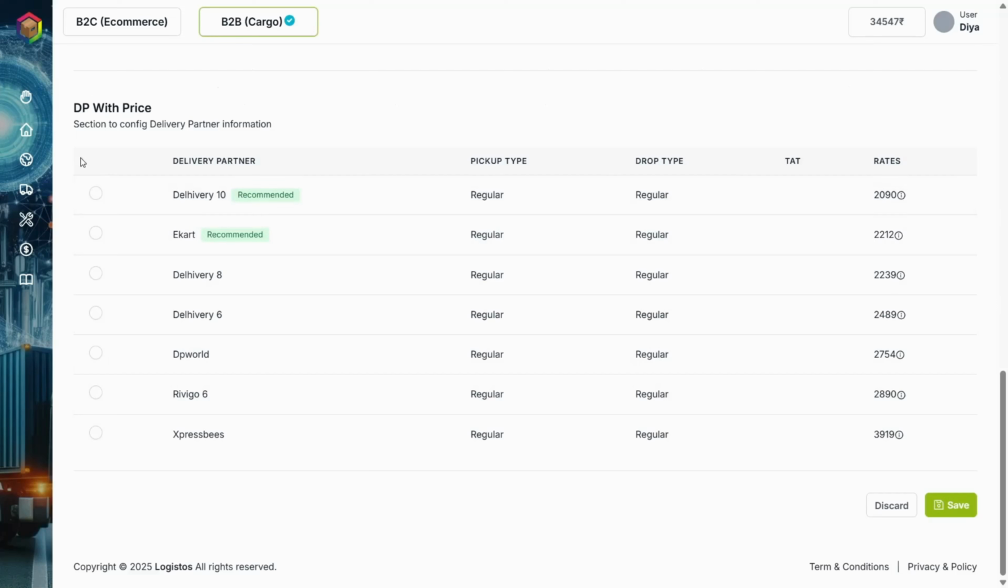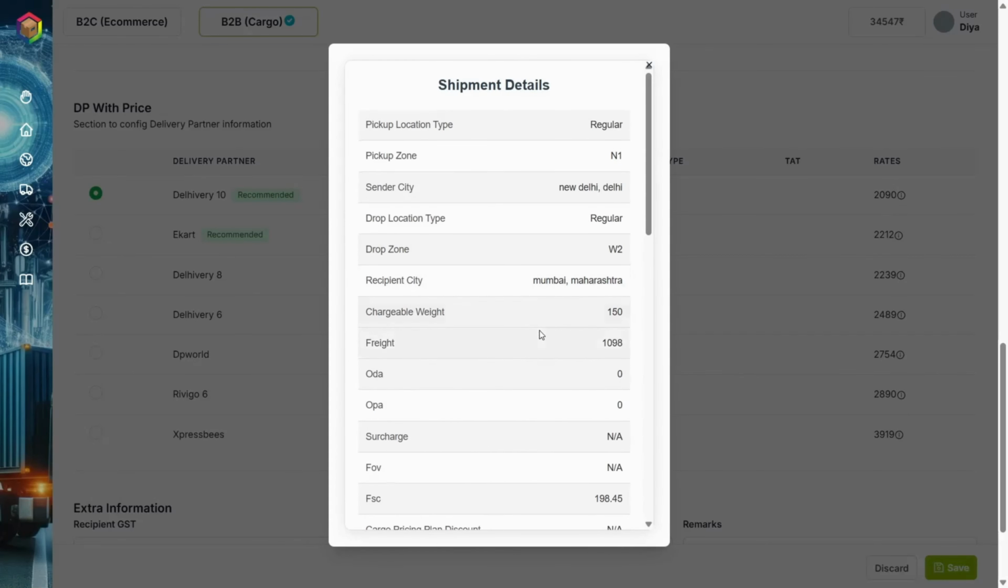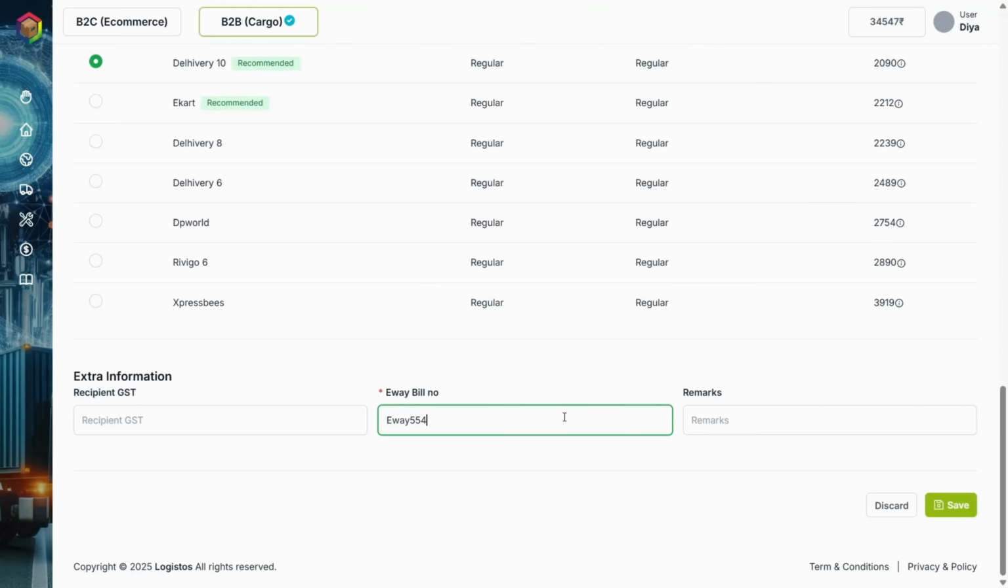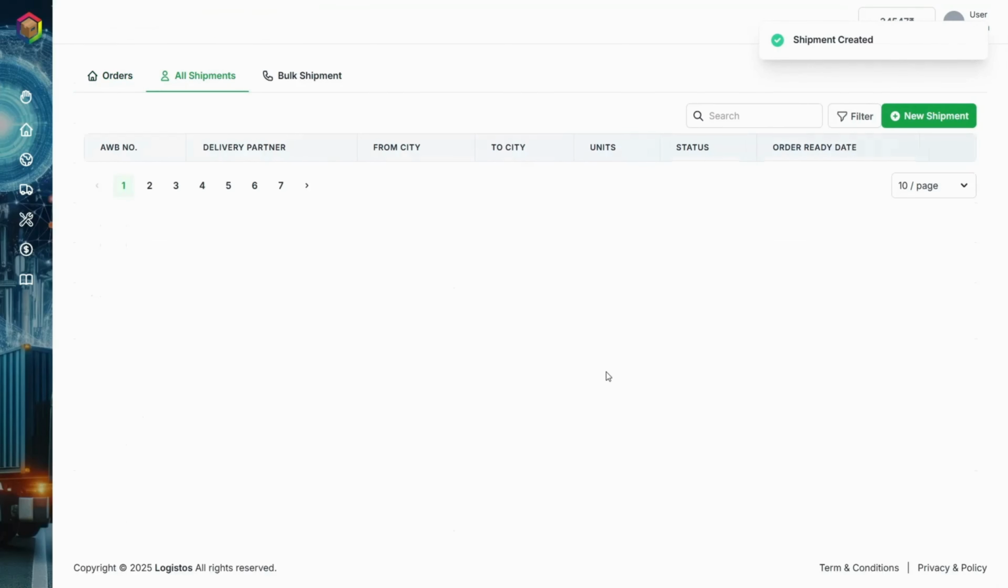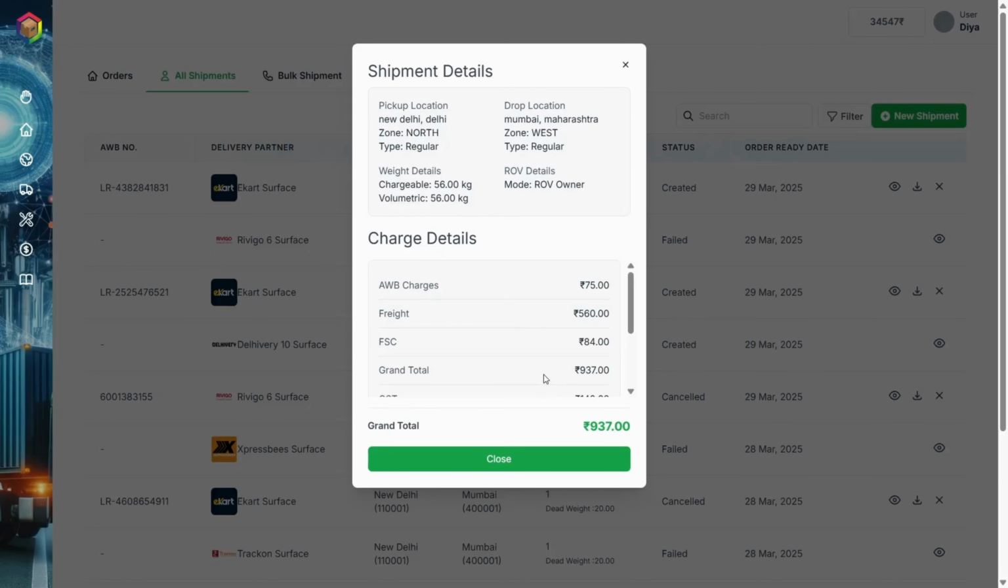Here you can see your recommended delivery partner. You should choose it and use the rate calculator. You can see your shipment details and the breakdown of the charges. Next, here the recipient GST and remarks are optional. Now you can see the shipment is created. Book your B2B shipment.